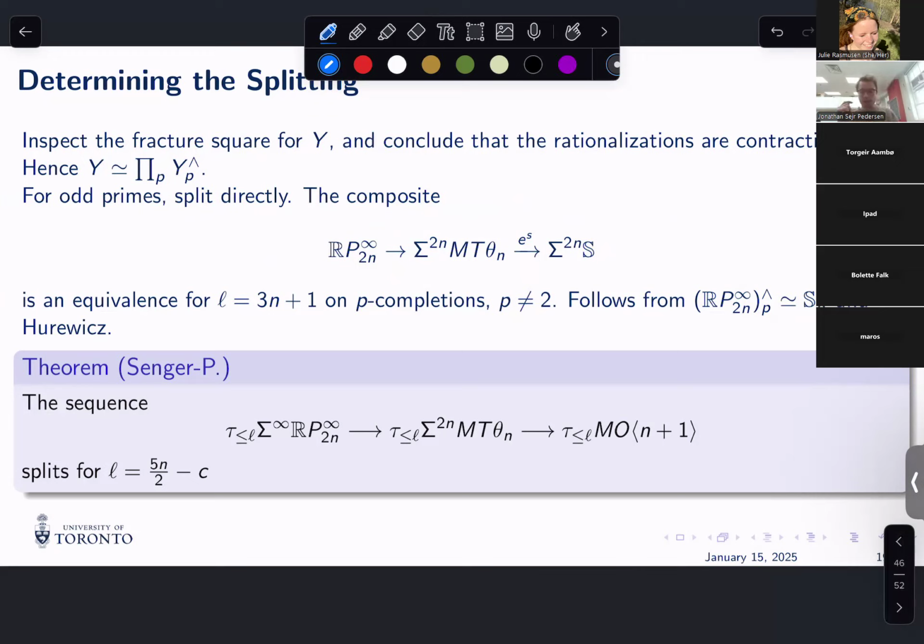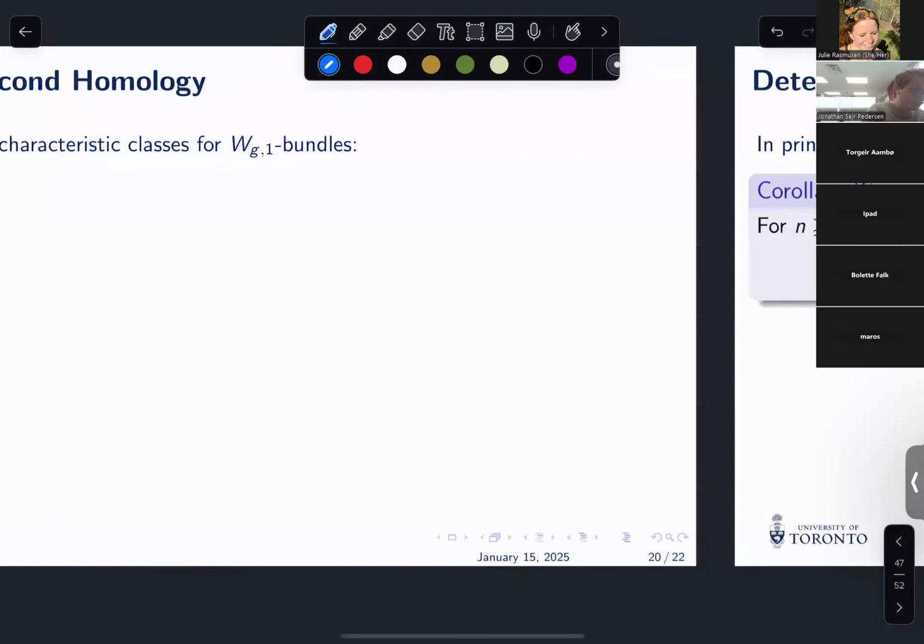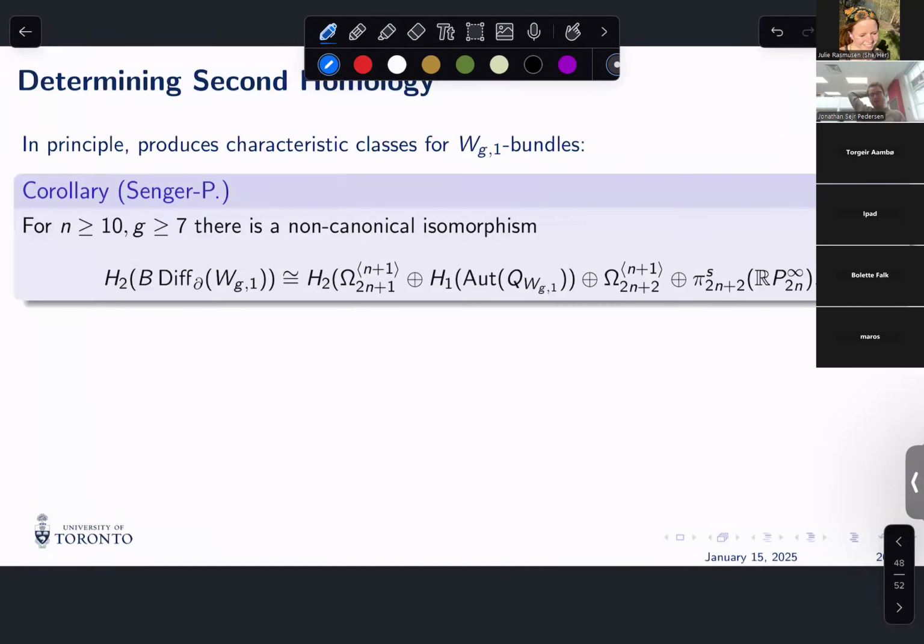Okay. I see I have 10 minutes left. Now you have this computation. Okay, that's great. Can you do anything that's maybe slightly more related to geometry with it? And the answer is somewhat. So again, as I stated in the beginning, the homology or cohomology of these classifying spaces are related to characteristic classes of certain bundles. Now that we have access to the stable homotopy type, at least in a range, there's a nice trick that you can use to actually get at the second homology.